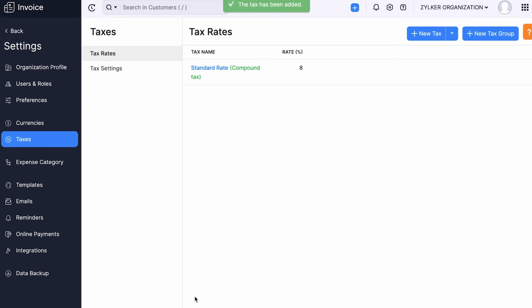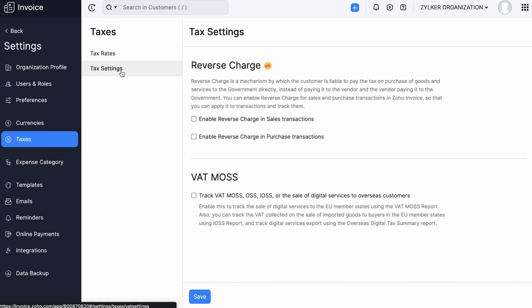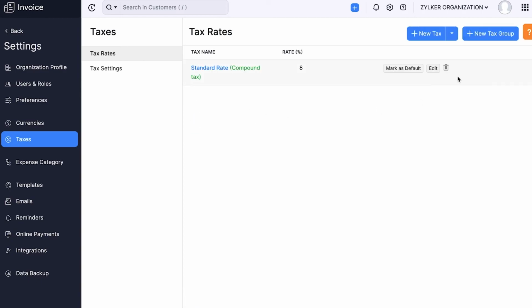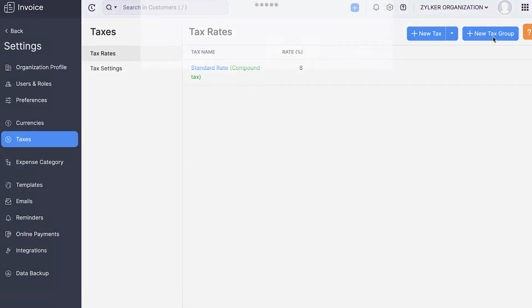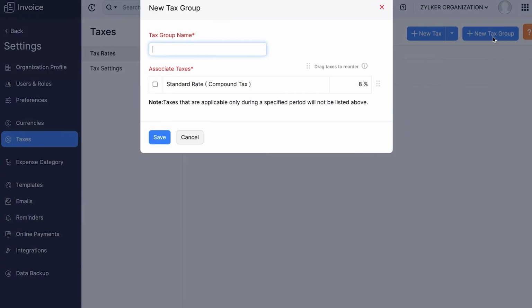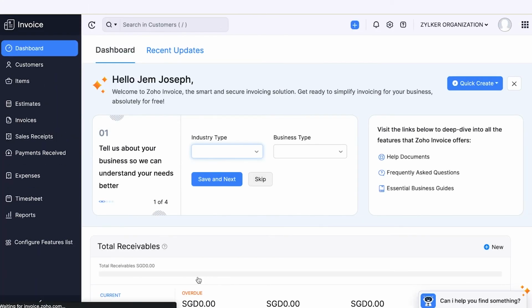If you would like to enable reverse charge for your purchase and sales transactions, or track the sales of digital services to your overseas customers, go to Tax Settings and mark the respective boxes. You can also group multiple taxes by clicking the Plus New Tax Group button. You have now successfully configured tax for your organization.